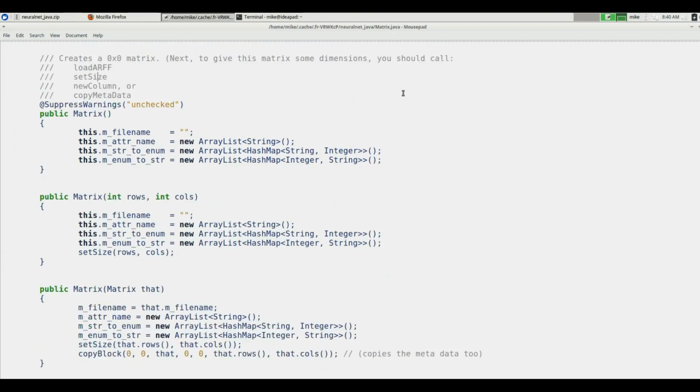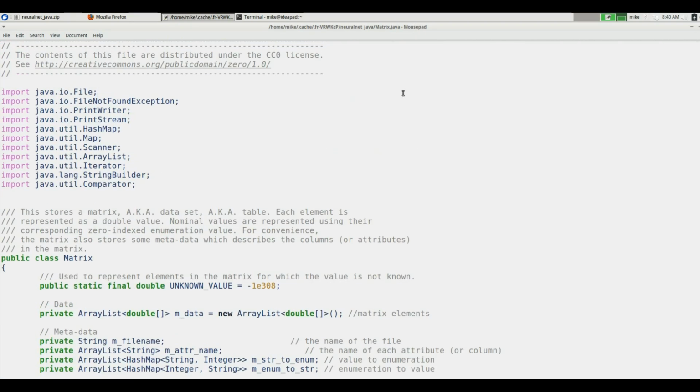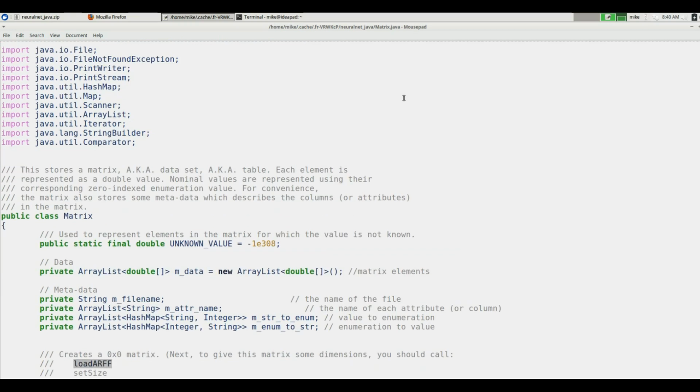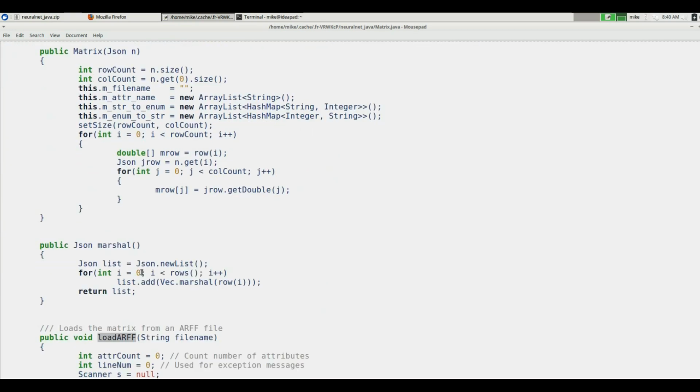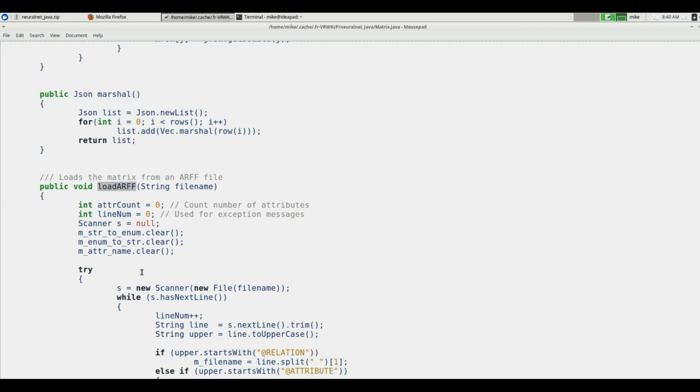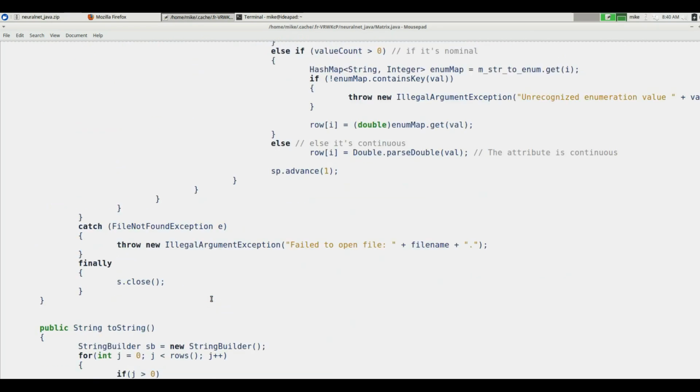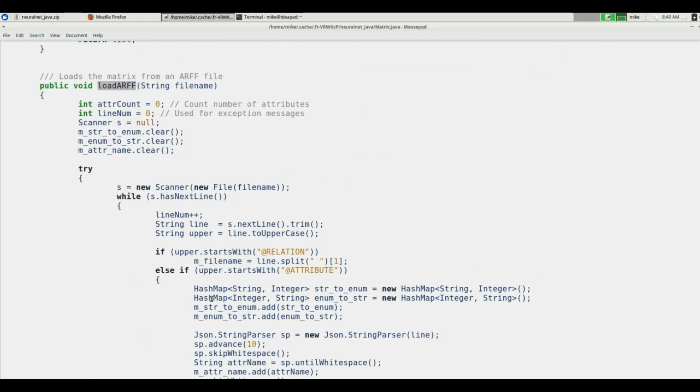They're almost identical. So in this matrix class, there is a load arf method. There it is. And if you call load arf, it will load the data set that I gave to you. I should have pointed this out before. I apologize, but basically here's a parser for you that will automatically parse all that data and hopefully save you having to write your own parser.